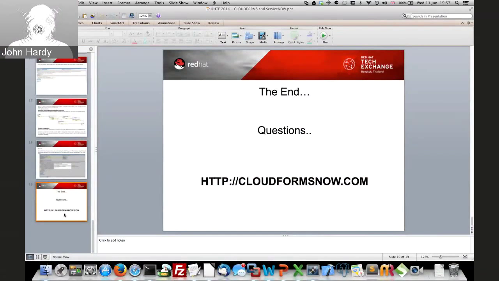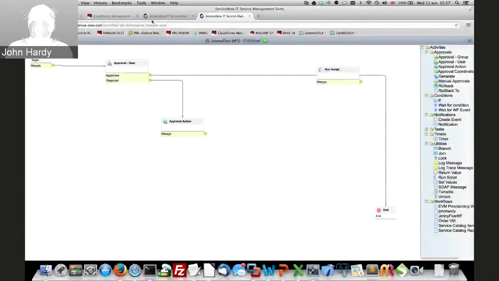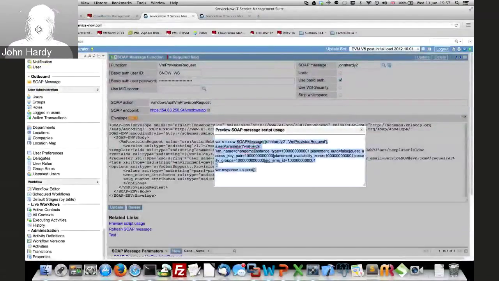The ServiceNow instance you can use at any time. All we ask is that you don't destroy it. So the ServiceNow URL is manageiqdev.servicenow.com. You can go in there and create SOAP provisioning requests. You can link them up to your own CloudFORMS as long as they're public-facing, because this is a public-facing ServiceNow instance. And you can try it out yourself.